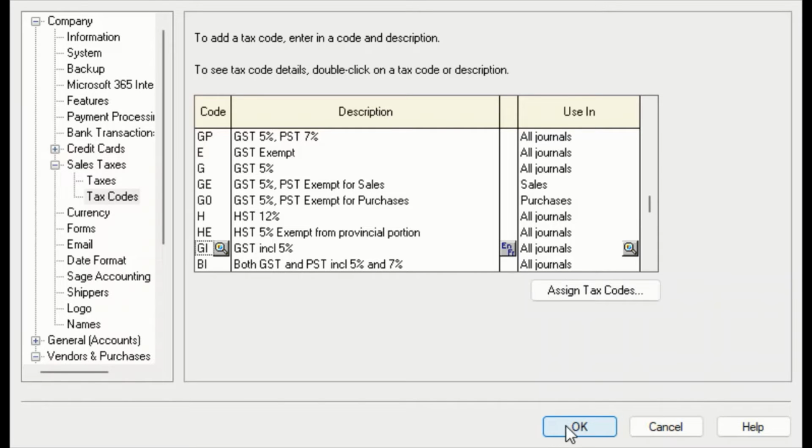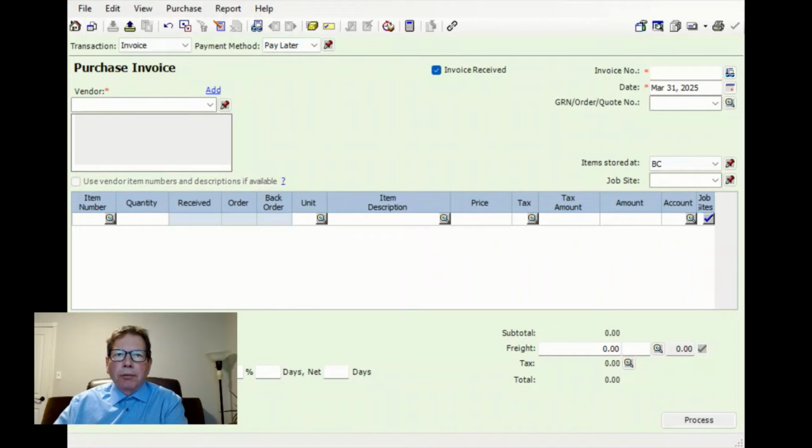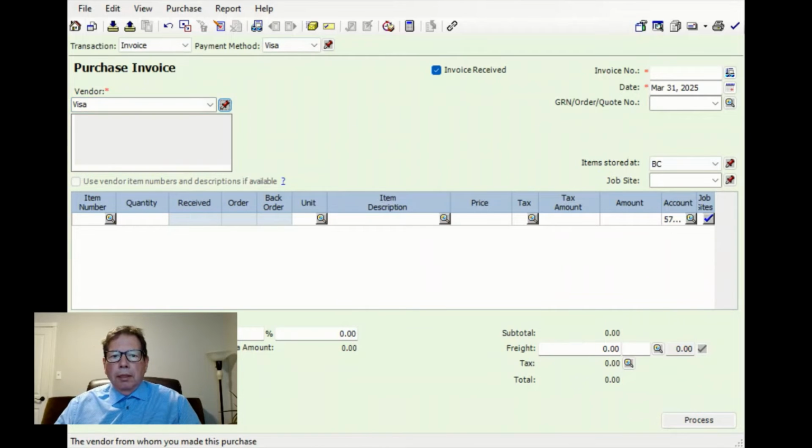So we'll just close the settings screen, and now we could go put in a purchase invoice. Let me show you how that works. So I've opened the purchase invoice screen, and I have already set up a vendor called Visa. We'll assume this is Visa, and I have linked it to the Visa payment method so that when we put in the vendor Visa, you'll see that the payment method comes up as Visa already.